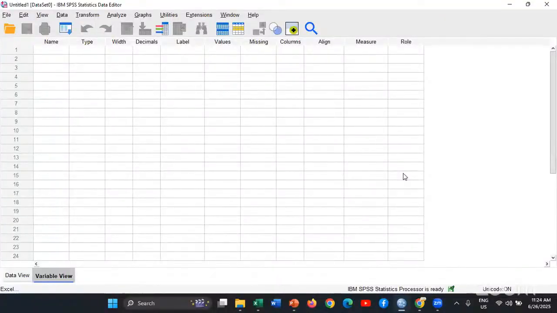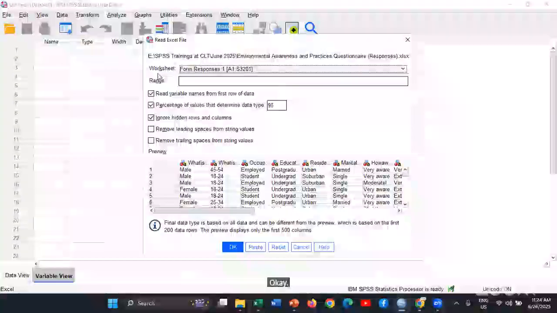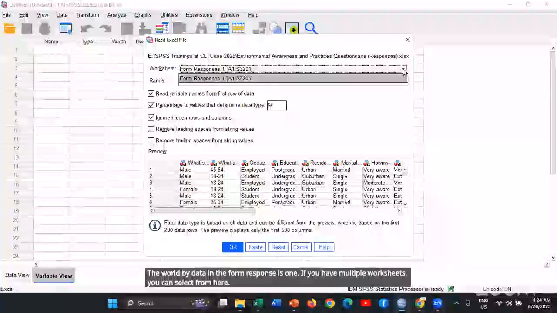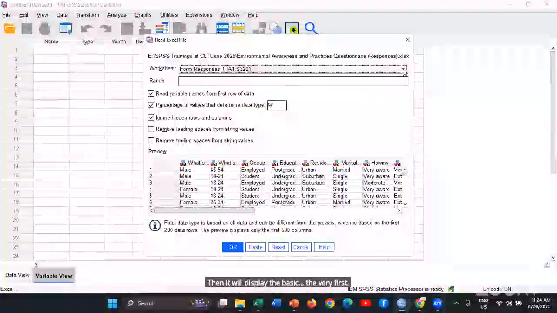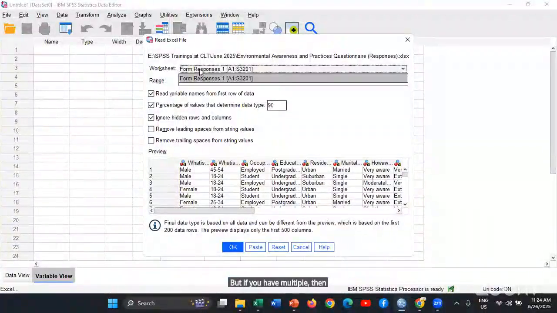It will take some time because the file is large. The very first is the worksheet. The data in the form response is one. If you have multiple worksheets, you can select from here. If there is only one worksheet available in Excel, then SPSS will display the very first worksheet of the Excel. But if you have multiple, then you can select from this point.